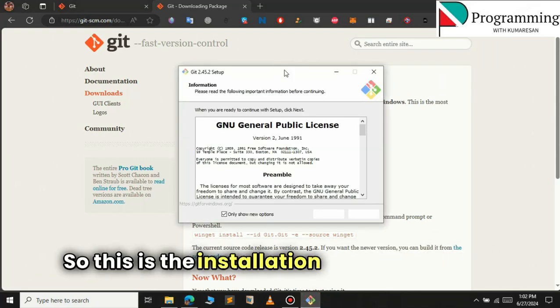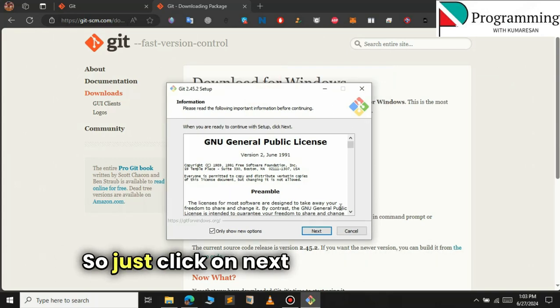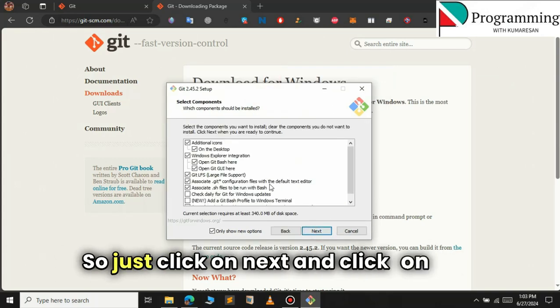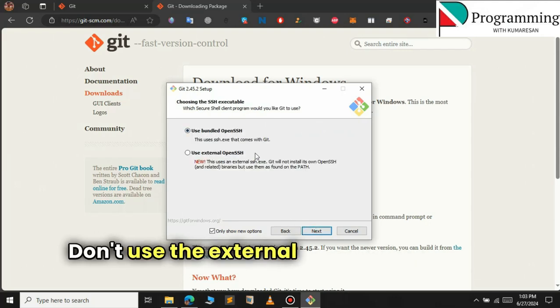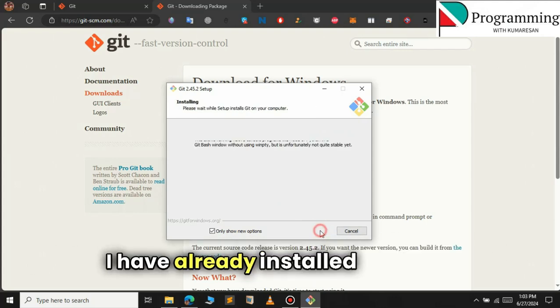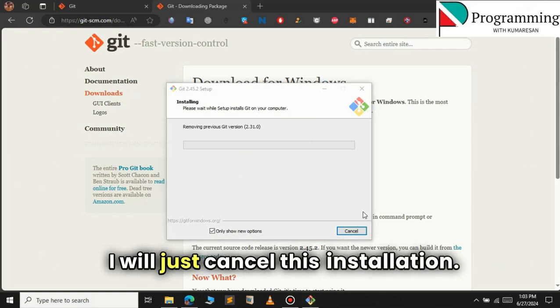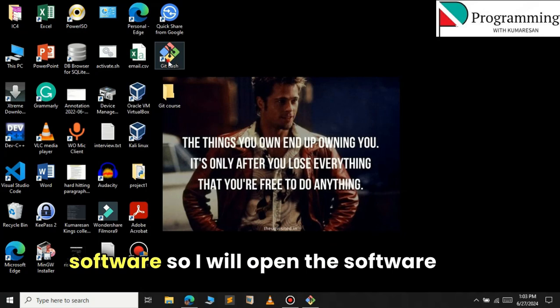So this is the installation setup for Git. Just click on next, and click on next. Use the bundled OpenSSH. Don't use the external SSH. Then click on install. I have already installed Git, so I will just cancel this installation.